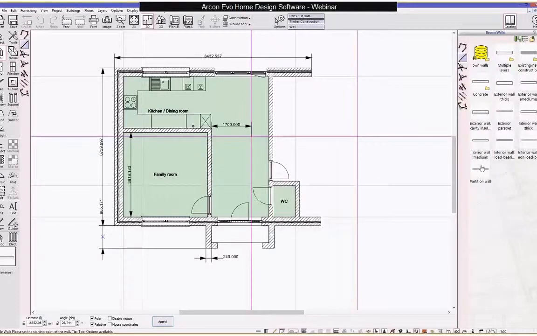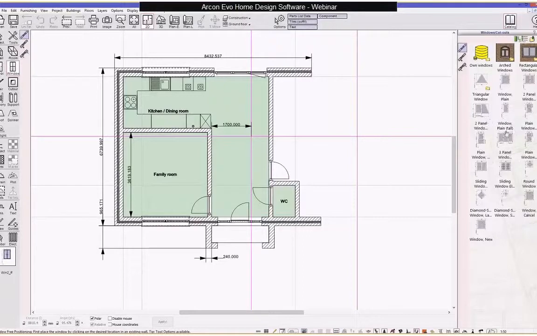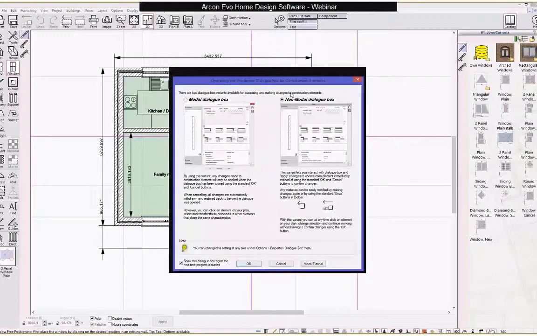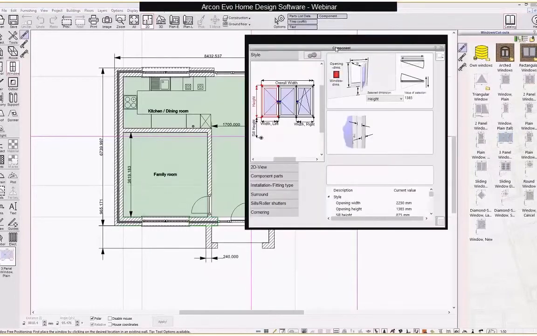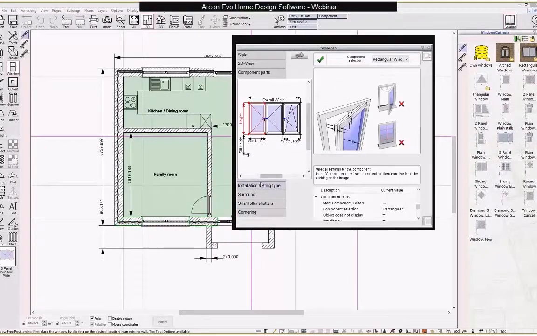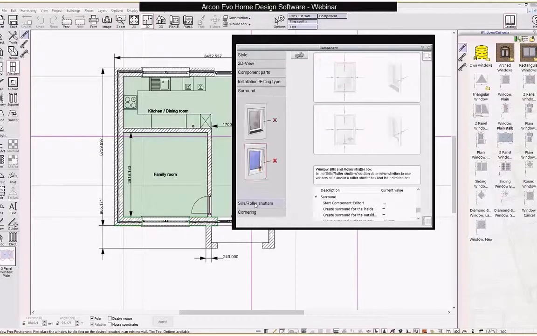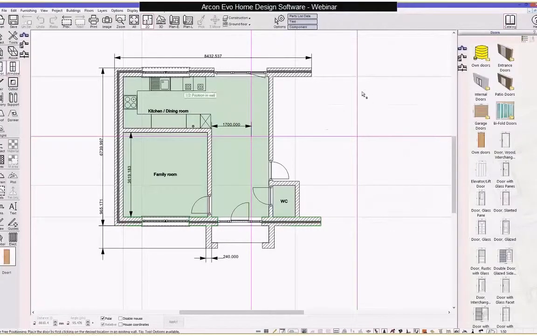Same with windows, for example. Click on the windows, and it brings up a whole range of different window types. Clicking on, say, a window here and then opening up the component editor will bring up a detailed dialog box with a number of different tabs for changing the style of the window, size, etc. Again, I won't go into detail here, but you can really drill down into fine detail, certainly with doors, windows, etc. Doors are very similar to windows. You've got a load of different door types on the right-hand side here.